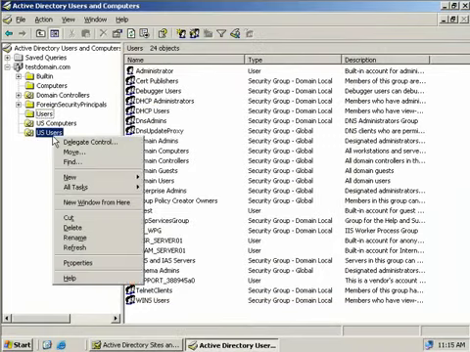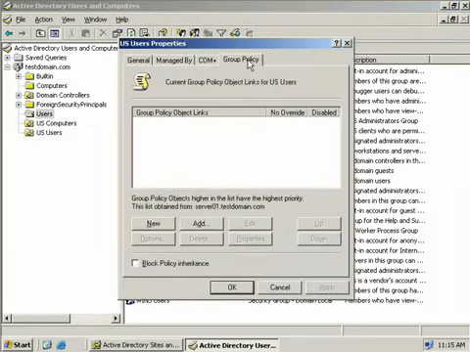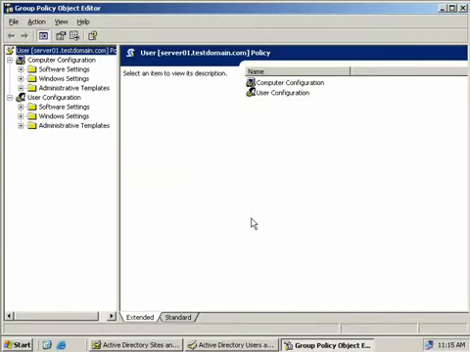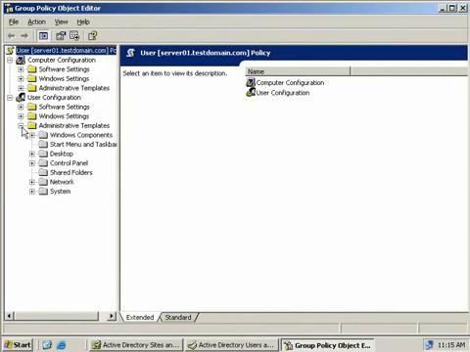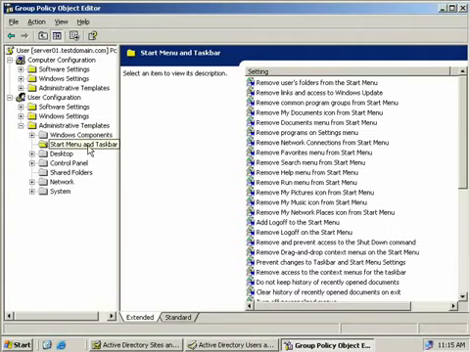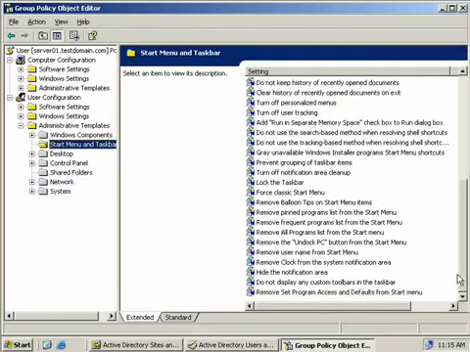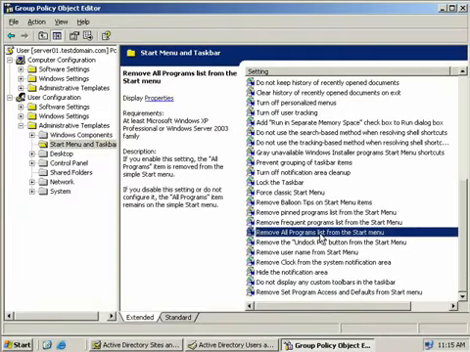Now we'll right click on our US Users OU, select Properties and the Group Policy tab. Again we'll select New to create a new policy and call this one User, and click on Edit to bring up the Group Policy Object Editor. Under User Configuration we'll expand Administrative Templates and click on Start Menu and Taskbar. Then over here on the right we'll scroll down and choose Remove the All Programs list from the Start menu.